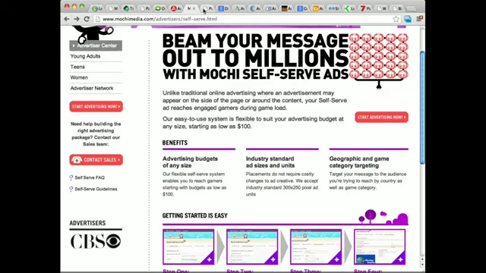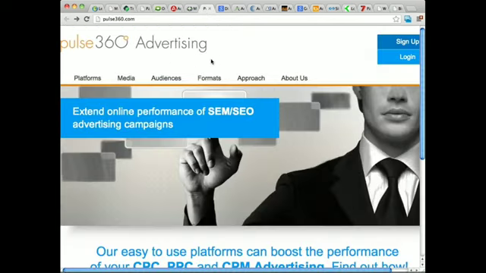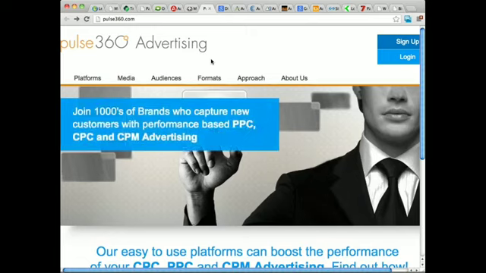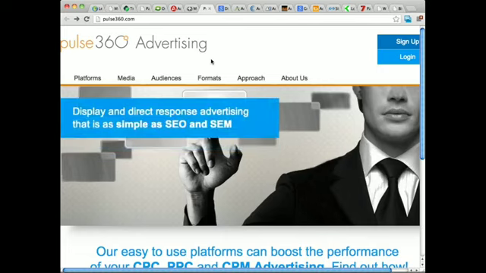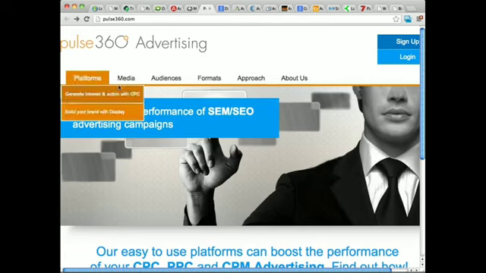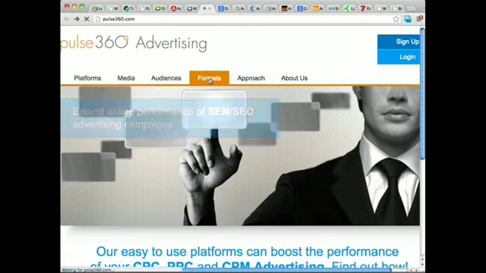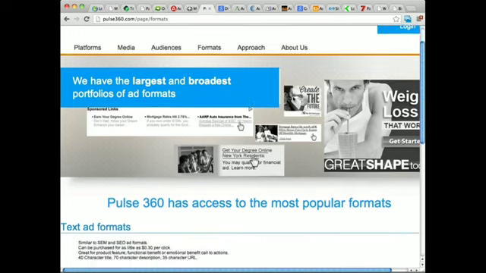Now, another one that I want to show you is pulse360.com. Pulse360, they've been around for a while, and they offer many different forms of advertising. You can do PPC with them, you can do CPM with them, you can do different forms of advertising with Pulse360. And they have a good section here for advertisers. You can find out the different formats that they have.